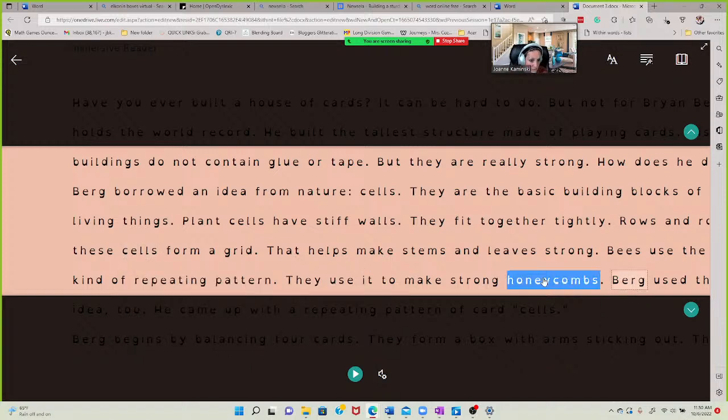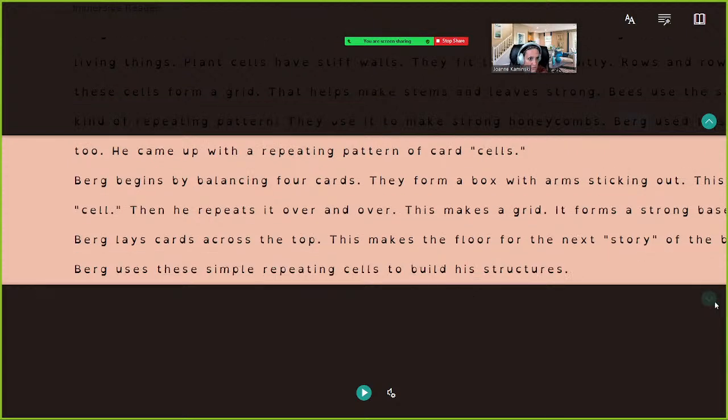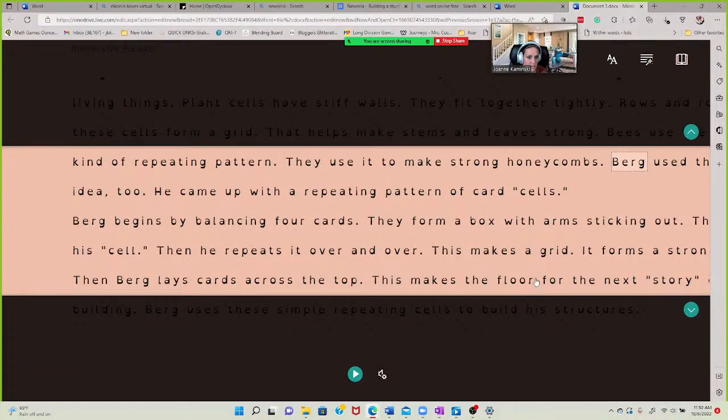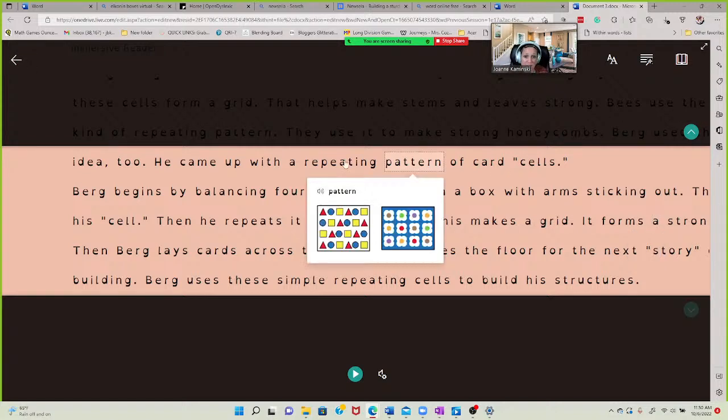Let's say a strong honeycomb. If we take a look here, let's do this. Honeycomb, strong base, bird, structures. All right, I've got to exit out of the full screen mode here and just click on the word. Sometimes there is a picture for it, sometimes there isn't. So if I click on a word and it's not popping up with a picture, that's because there is no picture for it. But a lot of the words do have a picture.